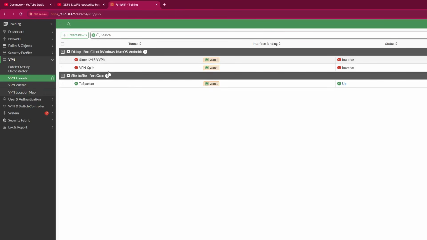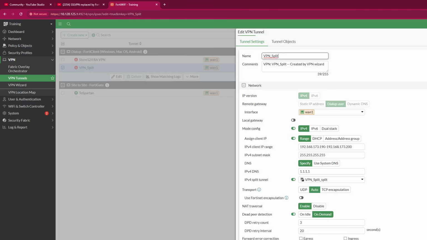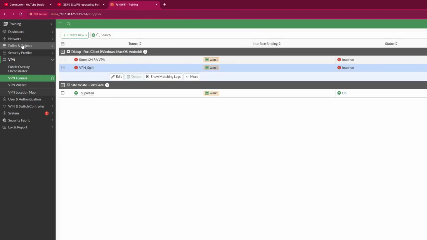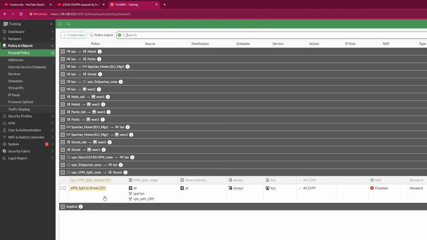Now, quickly, I want to change that into a full tunnel. Notice this before I go into a full tunnel. In my policy and objects, notice I only have one policy, and that is just this VPN zone to streets. Notice there is no other one that goes to the WAN interface. Because you're using split tunnel, it means the user will be using their own internet connection. They will not be routing internet traffic through this firewall to get to the internet.